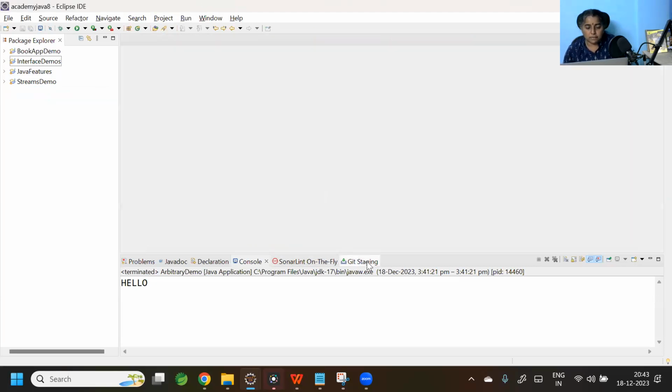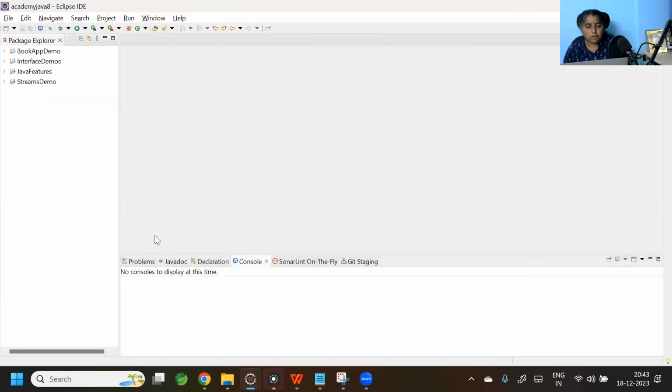It will be empty like this, in the bottom also. So whatever you are seeing on your left-hand side is the place where you will be having all your Java projects. The bottom part is the place where you will be getting an output, which is called the console. And the middle part is the window where you will be writing your Java code. So how to write it?